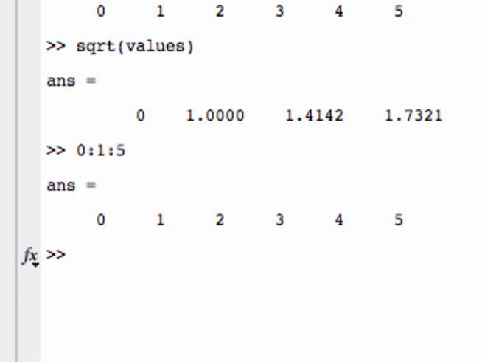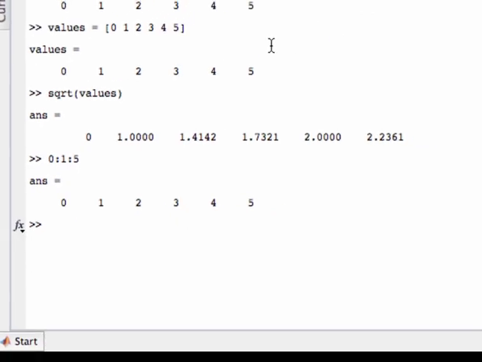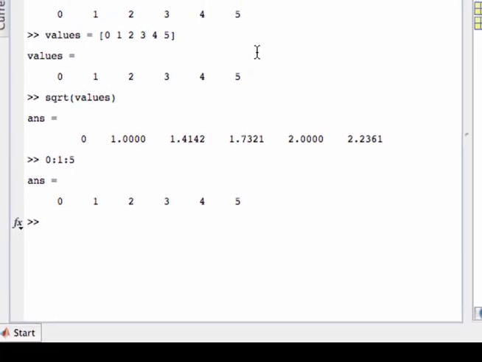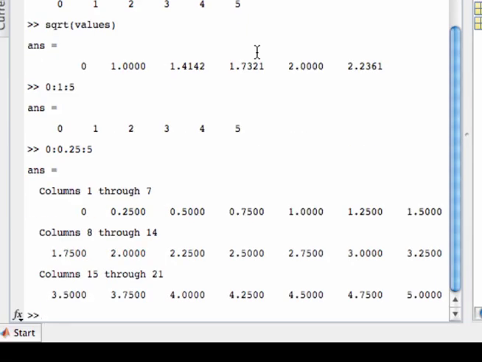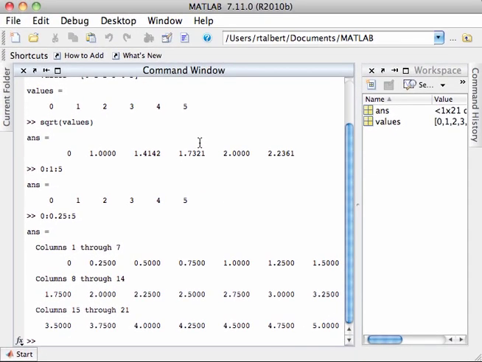and that creates the same vector as above. If I want to create a vector that starts at 0 and stops at 5, but whose entries are a quarter of a unit apart, all I have to do is change the step size in the middle by typing 0 colon 0.25, or a quarter, colon 5, and I create a vector that has the properties that I wanted. So when I want to create a vector of equally spaced numbers, and I'm not so picky about how many numbers I create, the step size way of doing it is nice.